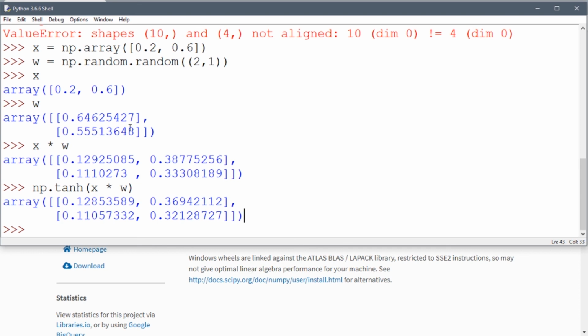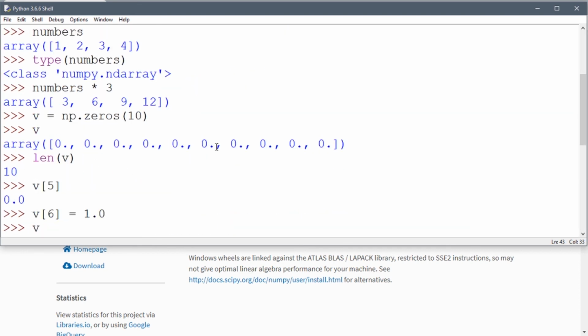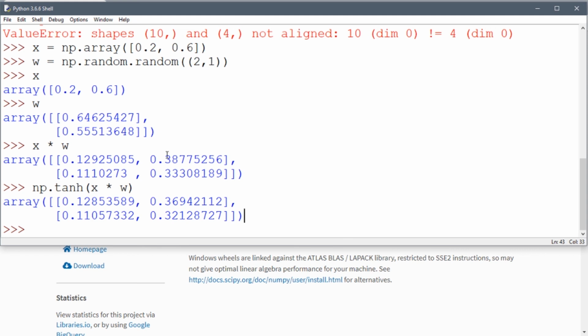So there you go, guys. I think this is good for an introduction. I'm going to dive deeper into things like tensors, and how to create multidimensional vectors or arrays using NumPy.